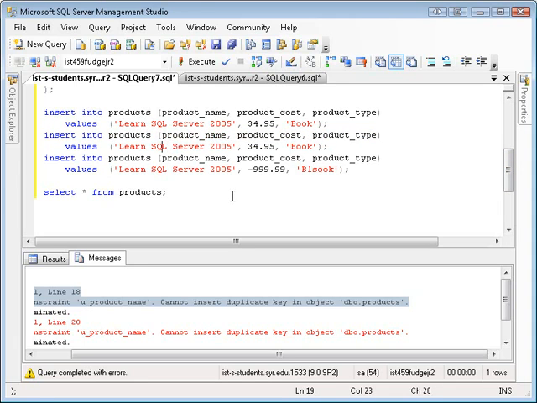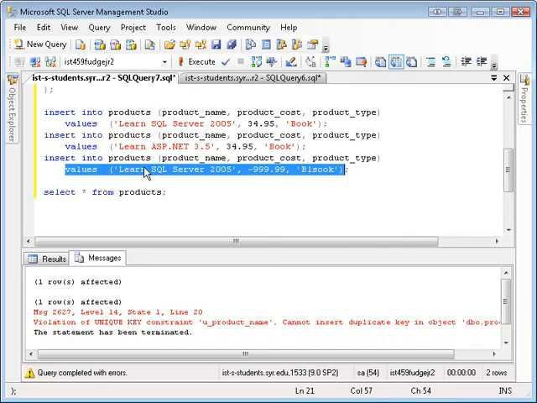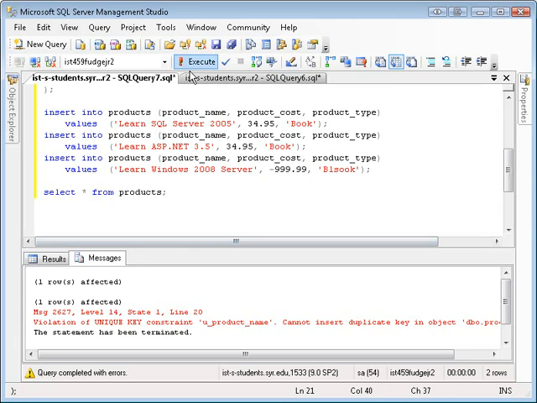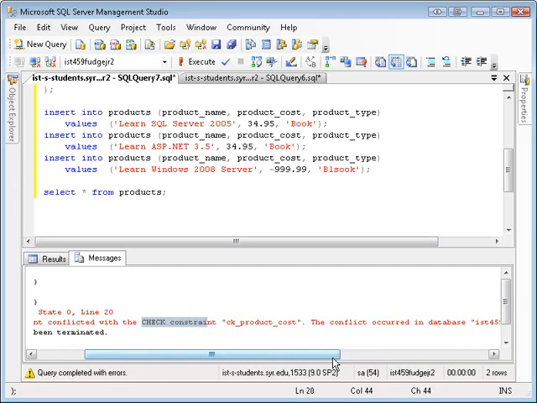So let's say learn ASP.NET 3.5. Let's re-execute. Okay, so that's good. We're still violating unique constraint here. So let's change this to learn Windows 2008 server. And let's execute that. And we still get an error because we're still violating the check constraint here with this value, because it says product cost conflict occurred.